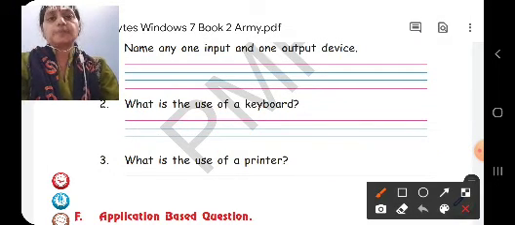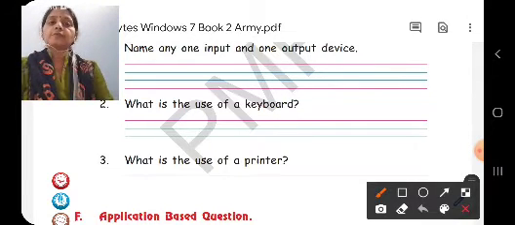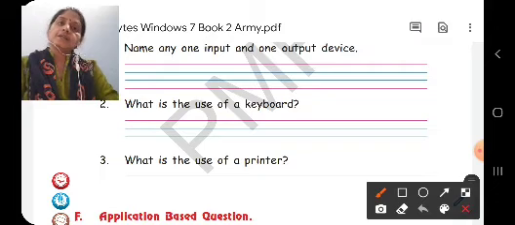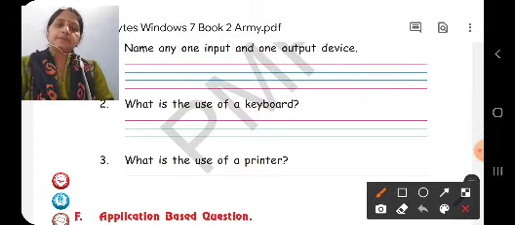What is the use of printer? So children, printer is used to print any information displayed on the monitor on the paper. Printer is used to print the information displayed on monitor on paper. So children, these are the 3 questions.